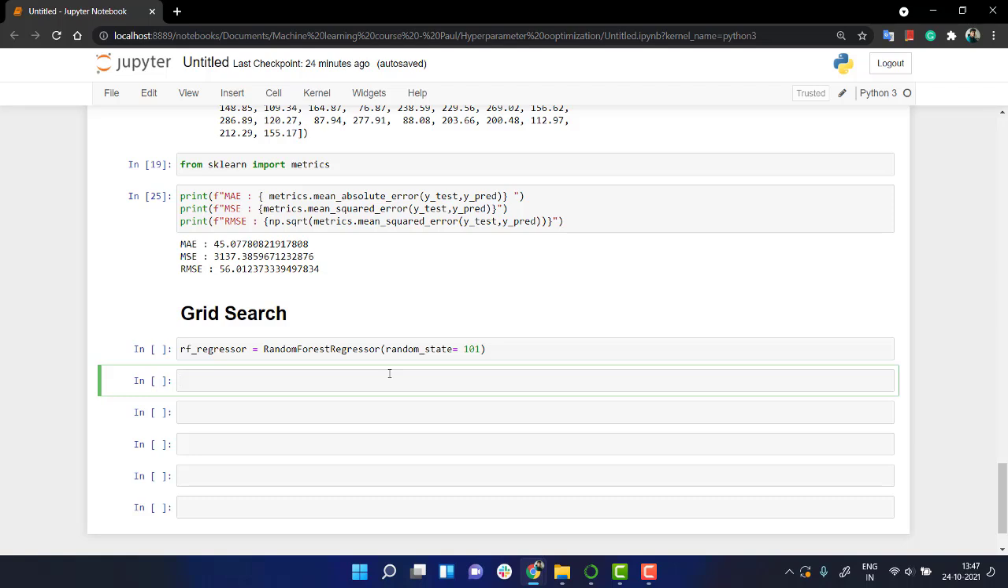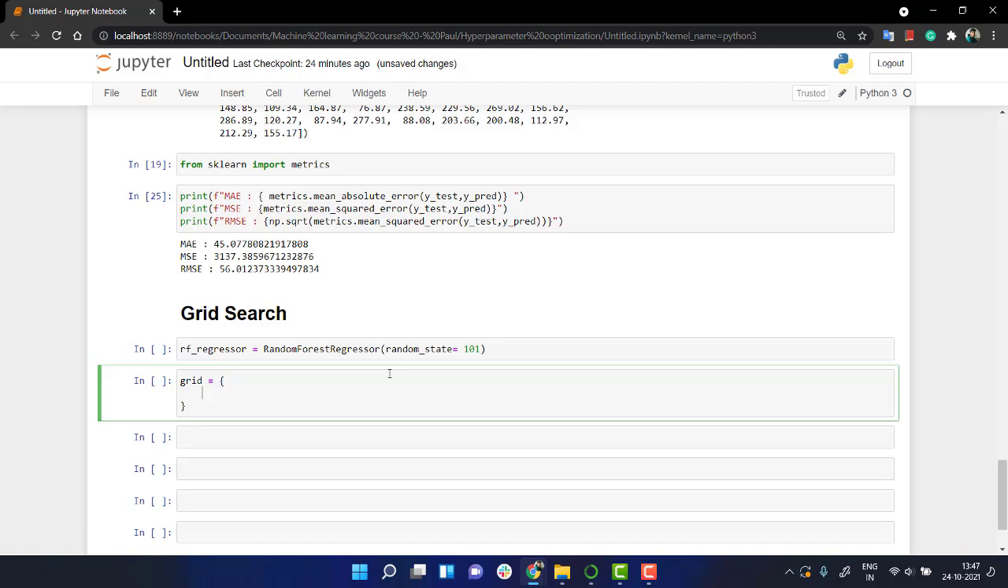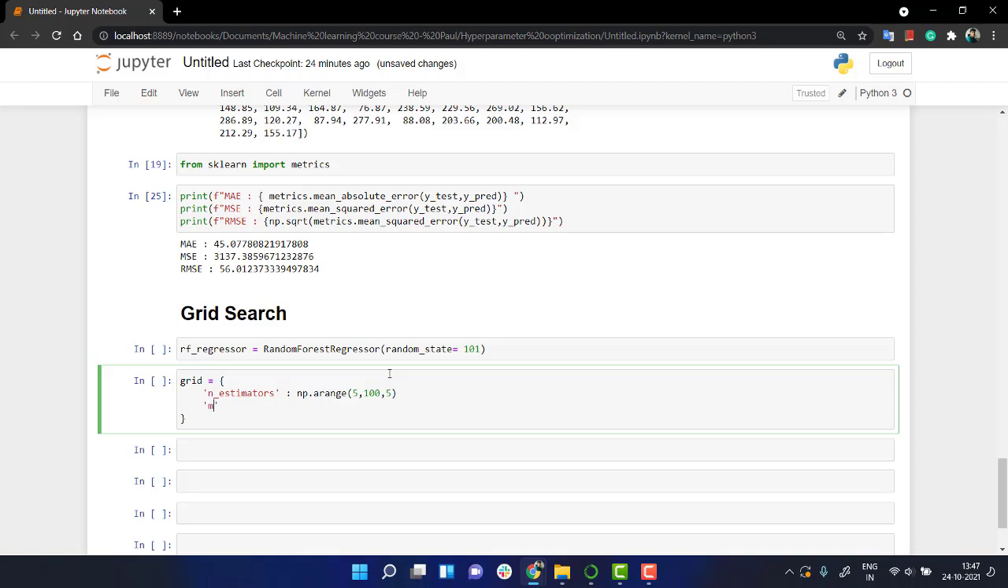Let's create a grid. I'll create a dictionary which will have those values. So first of all is n_estimators. Make sure there are no spelling mistakes. n_estimators, and let's pass np.arange, I'm going to take 5 to 100, and let's take the step size 5. Same thing, I'm going to take max_features, and take np.arange. We should have small values over here, so we are going to take from 0.1 to all the values till 1 with a step size.